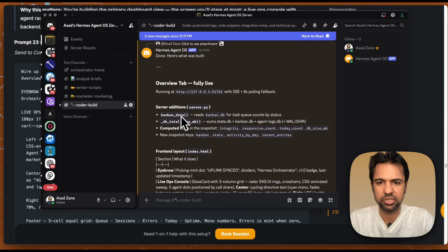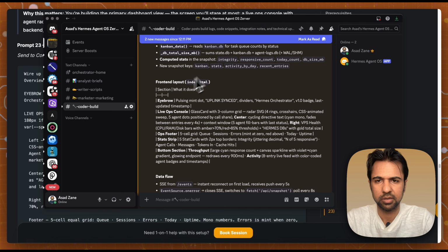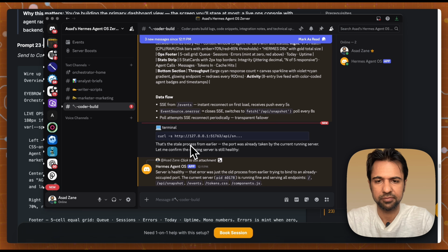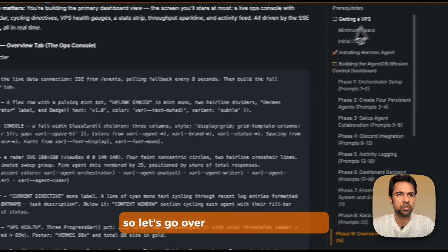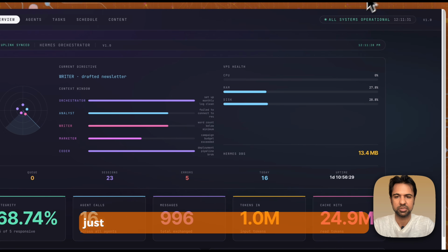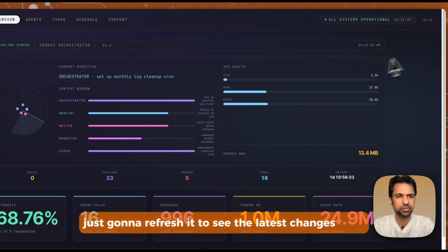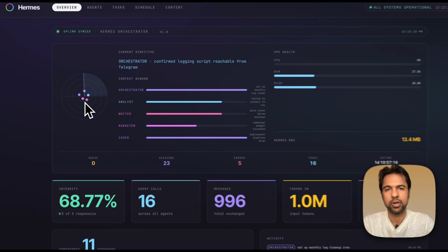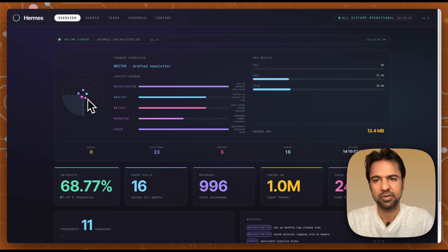It looks like it's just finishing up that build, and it built out the layout and the data flow, and it restarted the server for me as well. So let's go over to our dashboard tab. I'm just going to refresh it to see the latest changes. Okay, so what's here? Here we have a radar that shows which agent is active and when.